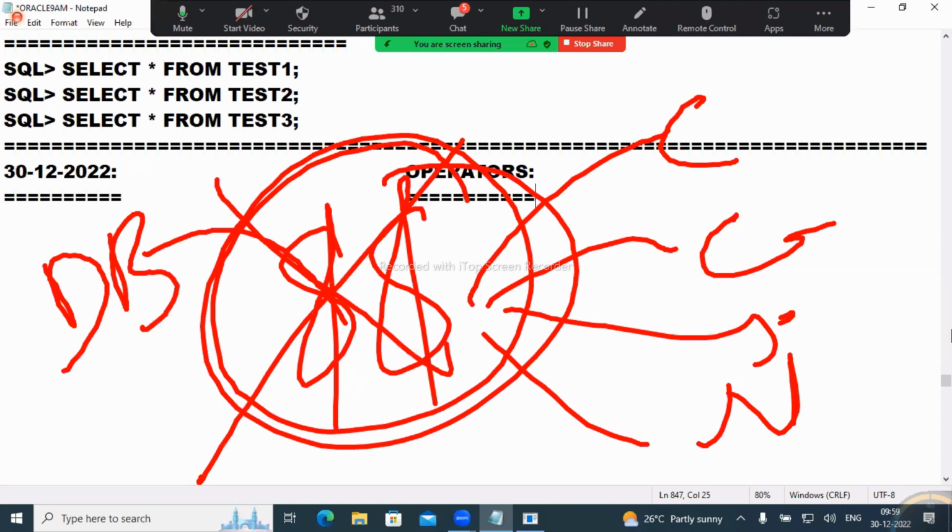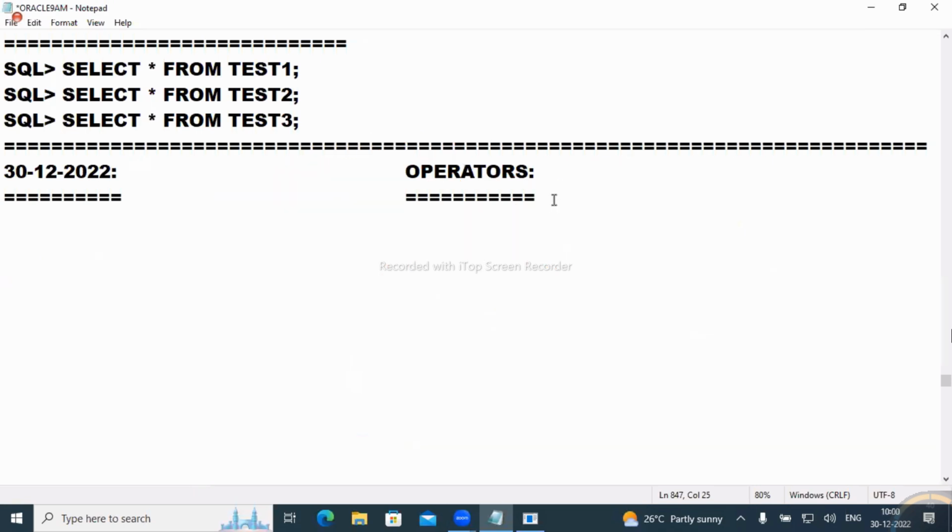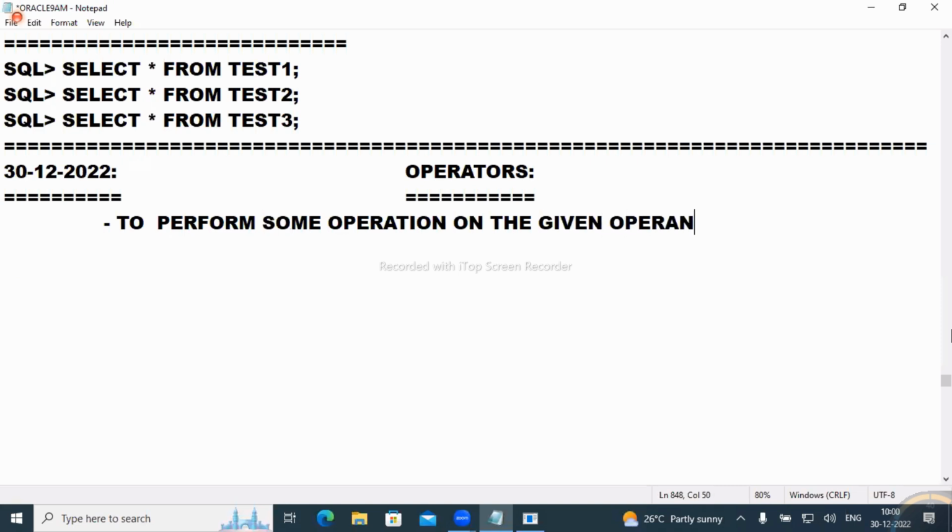Okay, now. So like this, some operators are front end, back end. Few are matching, few are not matching. Clear? But finally, what operators do is perform some operation on the given operand values.